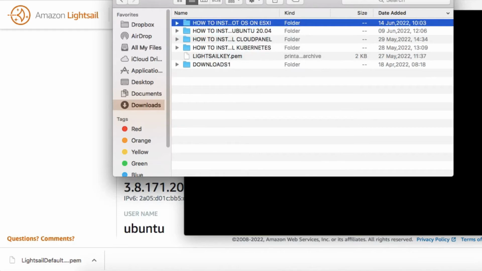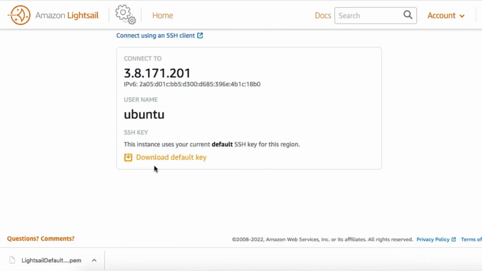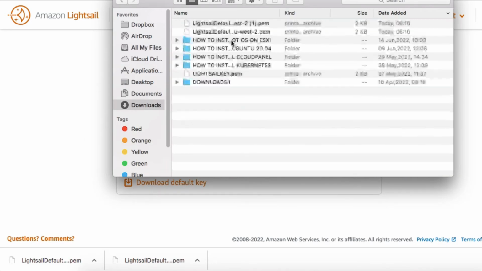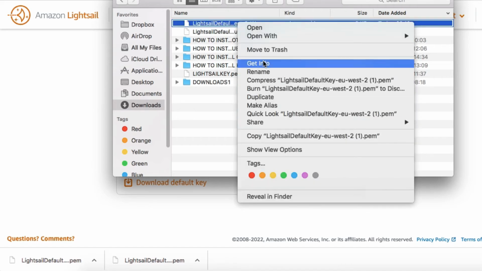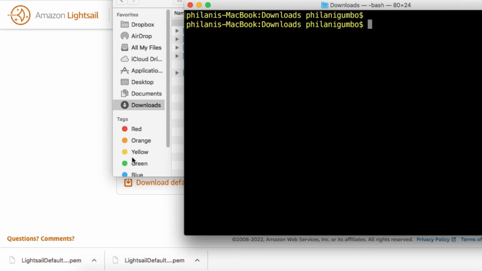I'm just doing this so that you can see how the process should be. The way to do it is to download the default keypair file again. Let's try that one more time. Here, I'm just going to delete the extra file. Okay, so I'm just left with one keypair file. Then I'm going to rerun the command.